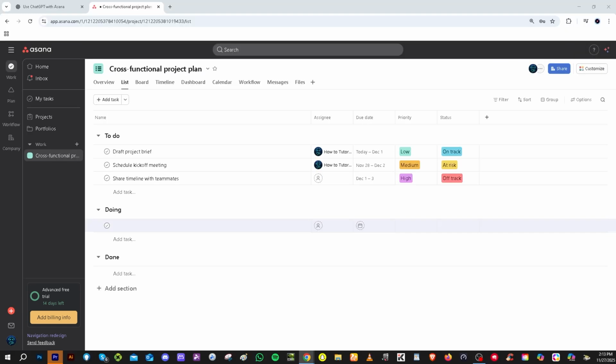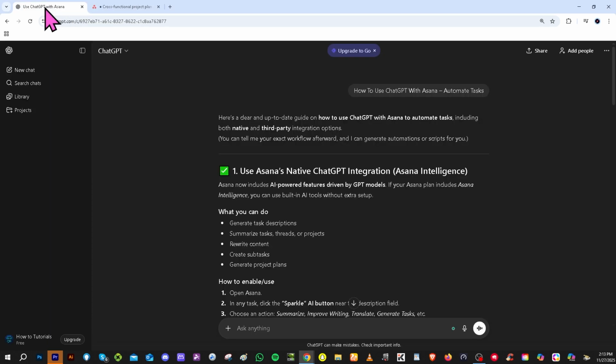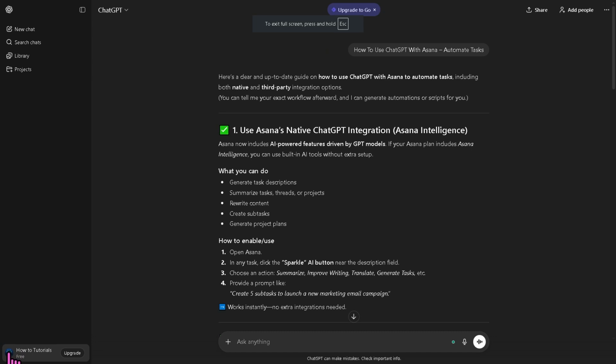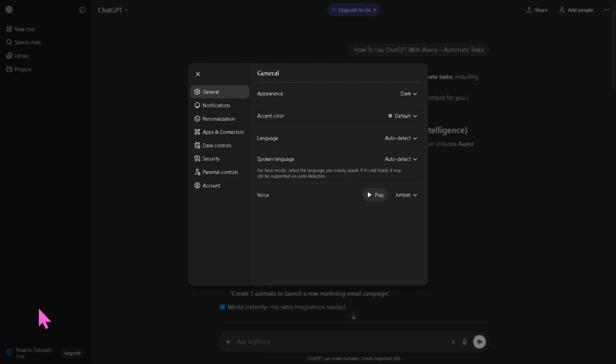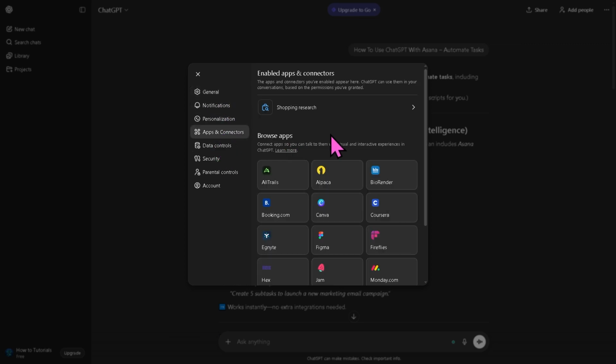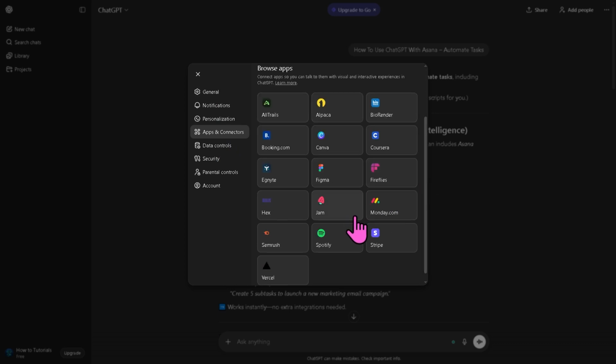Let's begin. Now, there are two ways for you to be able to connect ChatGPT and Asana. Number one option is you go to ChatGPT itself. From here, I want you to click your profile icon and hover to the settings. From here, go to the section that says Apps and Connectors. And from the Browse Apps, I want you to search for Asana. If you can find it, I want you to connect your Asana account, grant permission, and basically ChatGPT can pull data from Asana or send tasks directly into your workspace.